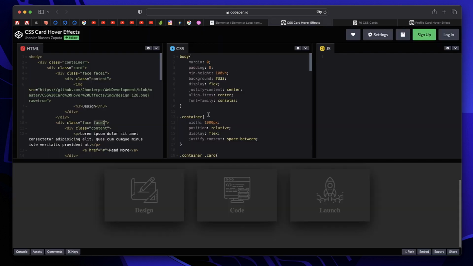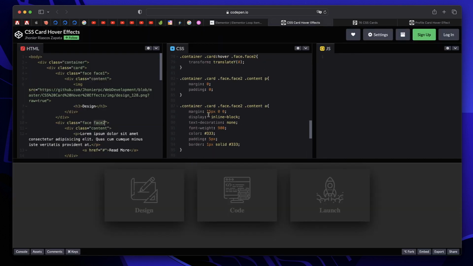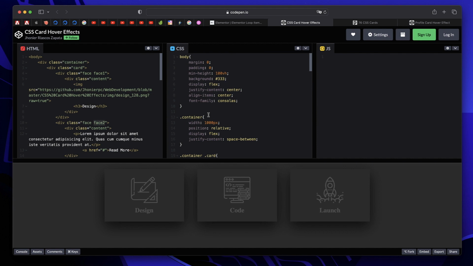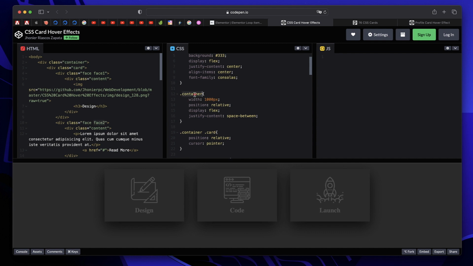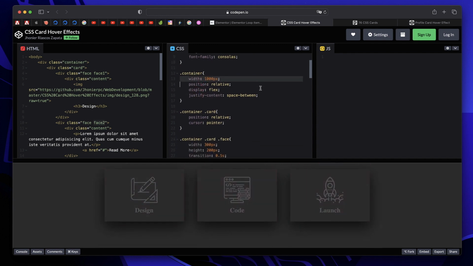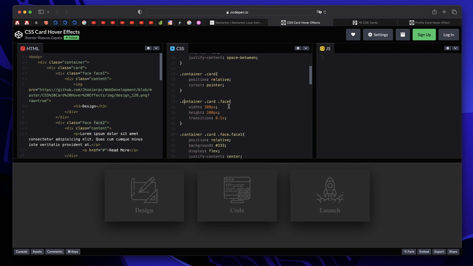Now we need to do the same thing. We have to check which code we really need and which code we don't. We don't need the code for body because Elementor will handle it for us. Container, we don't really need it. It's basically a Flexbox container. We just need to take care of the code that starts with card. I don't think we even need this. So let's start with this.